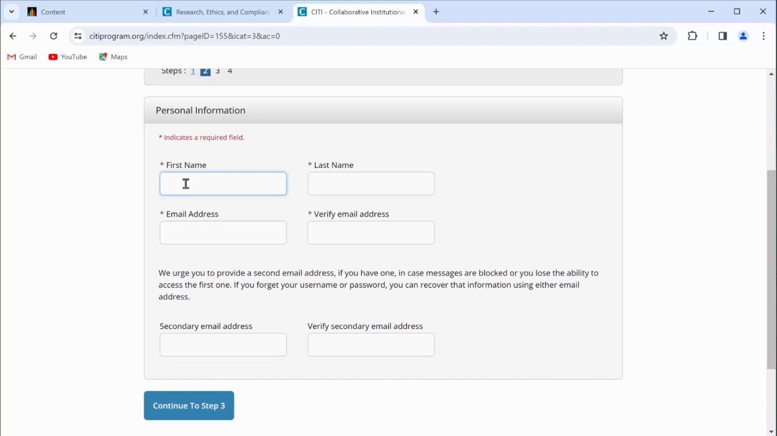I recommend that you take this part seriously. Enter your true first name, last name, and OU email address because when you print or save your completion report, it will have that information on it, and that's what you want. I'm registered already, but I want to show you how to register, so I'm going to enter some fake names. You need to enter your first name, your last name, your email address, verify your email address.